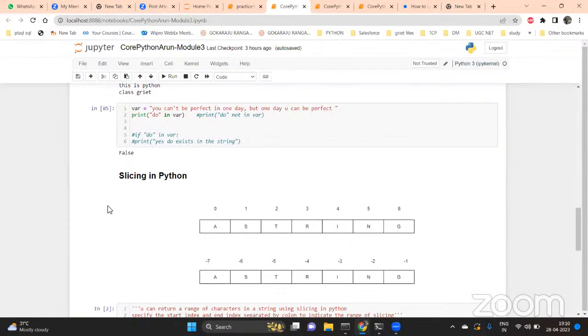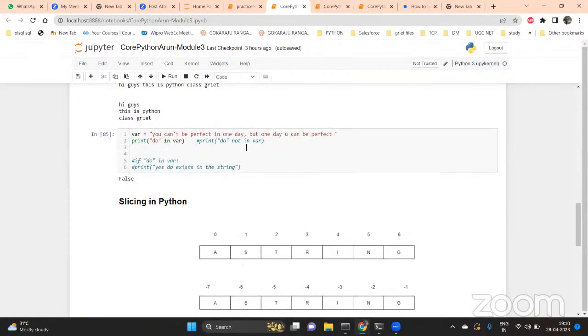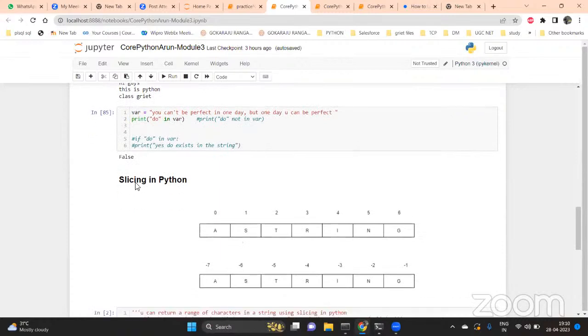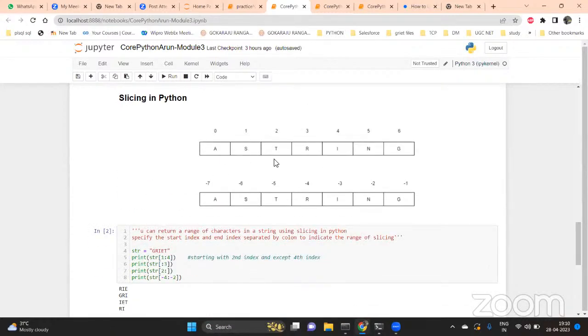So these are all basics. Okay, so the next topic that is very important is slicing, and I've already posted string-based questions in Moodle.